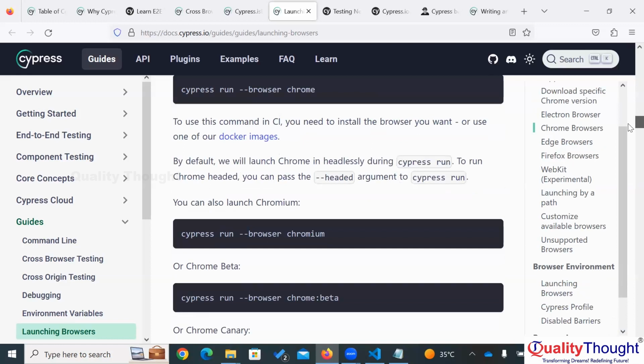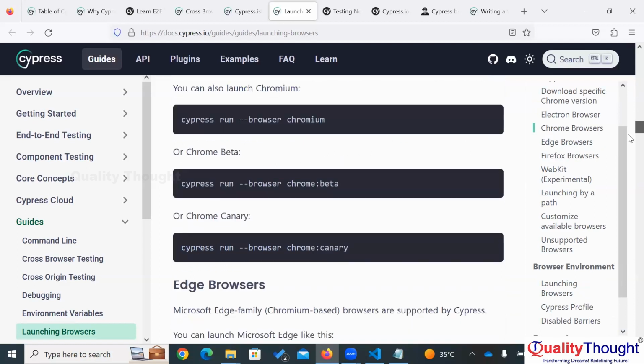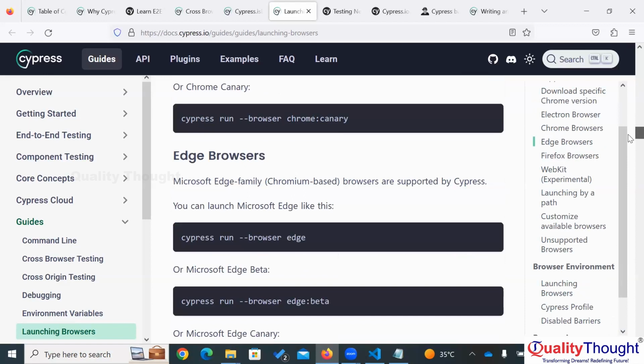If you don't have a browser, will we be able to run? No. So this is the command for Edge.